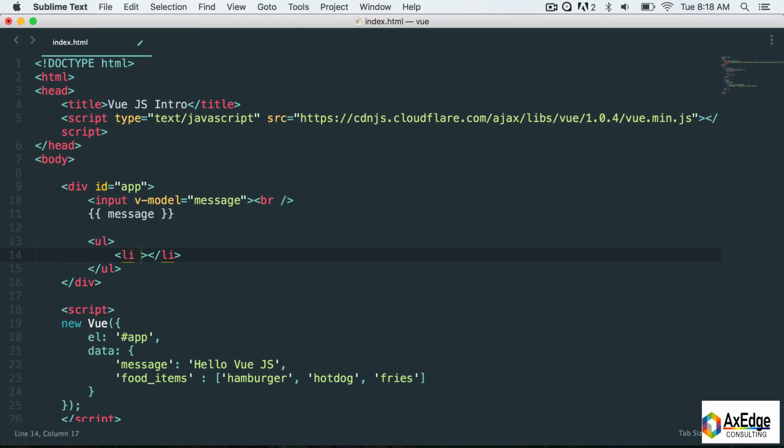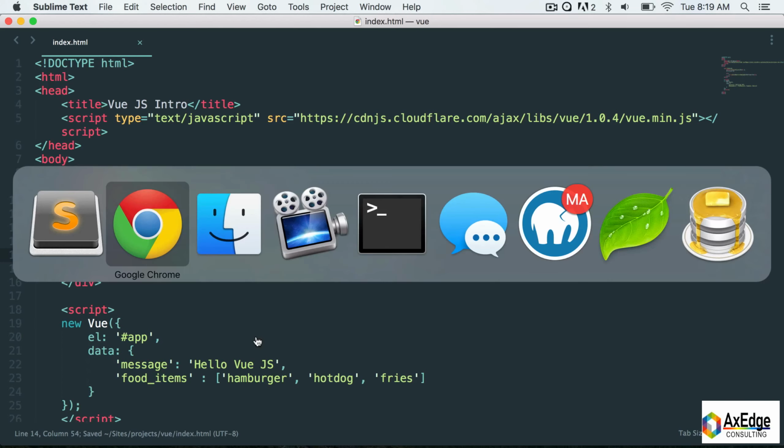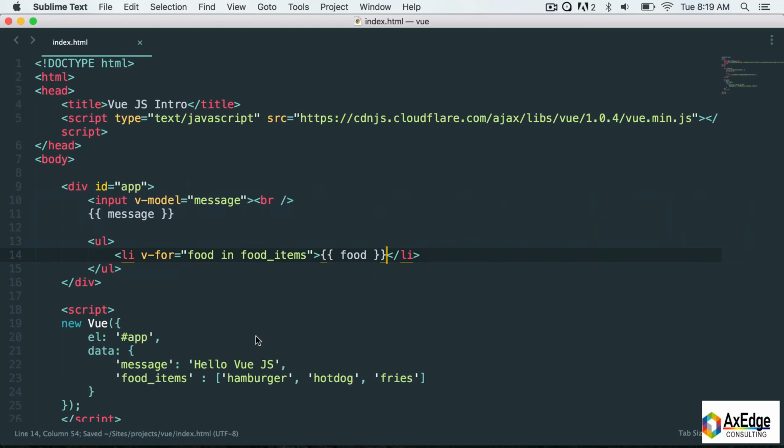Okay, let's save that, and then inside of our list we're going to use Vue syntax. We're going to say v-for, so that's Vue for, then we want to say food in food_items. And then let's go ahead and just print out that food.